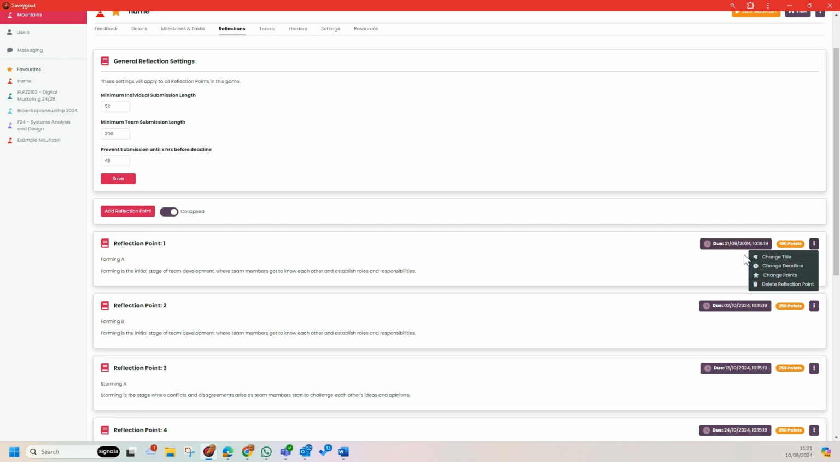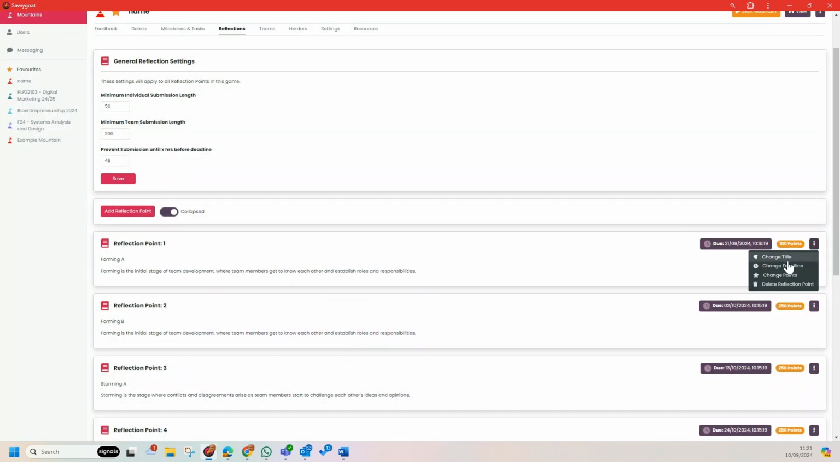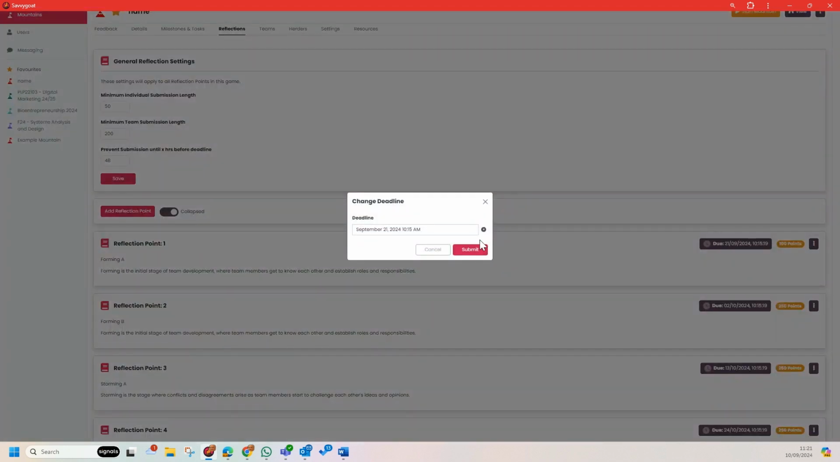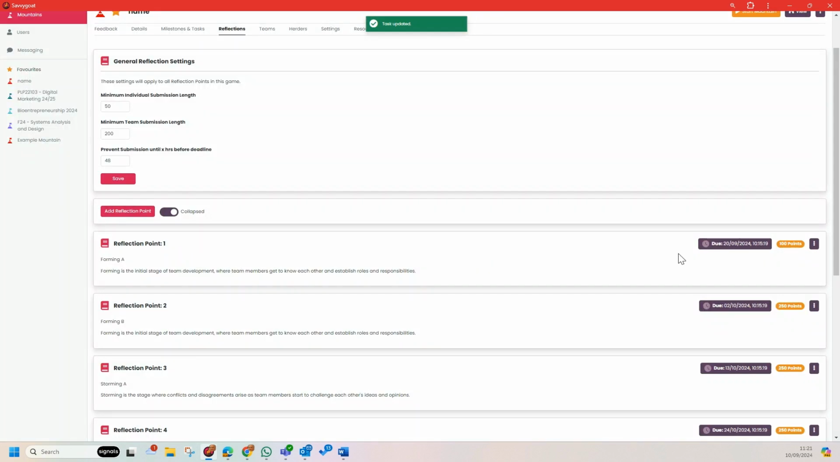So if that deadline, say, on the 21st is, oops, the wrong one. If that deadline is 21st September, happens to be a public holiday on the Saturday, maybe you want to make them do it on the Friday, so you can easily change the date. But bear in mind that will obviously mean they're not evenly spread anymore.